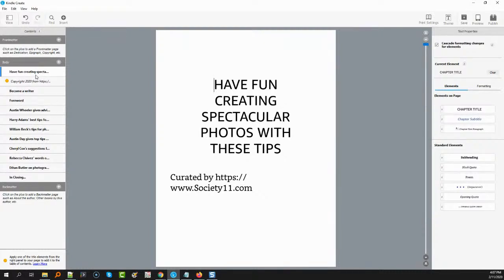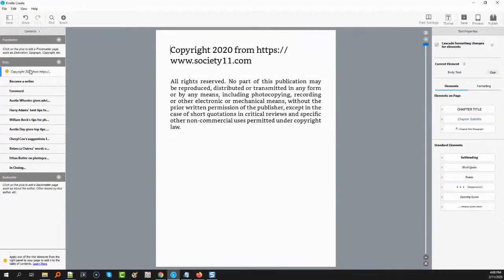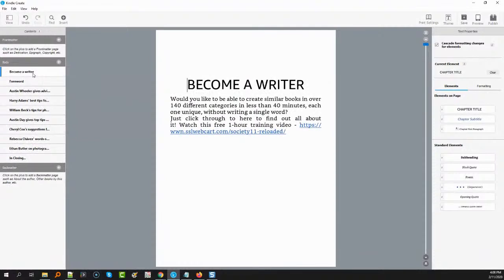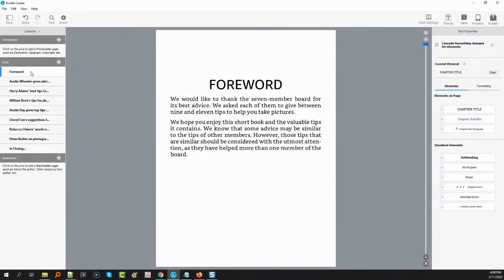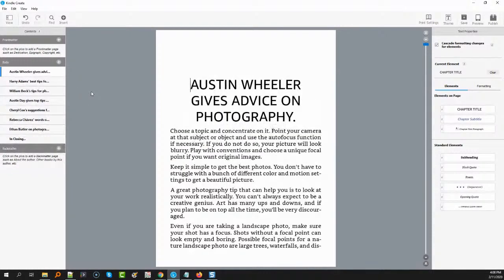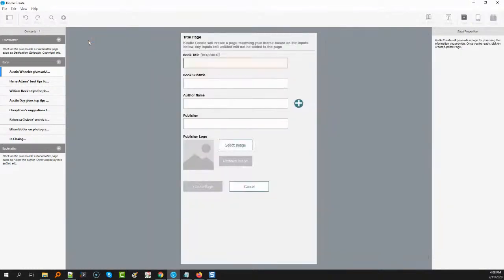I'm going to show you a couple of things that we're actually going to make some changes on. So I'm going to come down here. This is the title page. I'm just going to delete it. And my copyright, delete it. Become a writer, delete it. The forward, delete that section. The reason being, we're actually going to create them right here. So in the front matter, there's the title page. I'm going to click on that. There's the book title, subtitle, author name, and publisher.